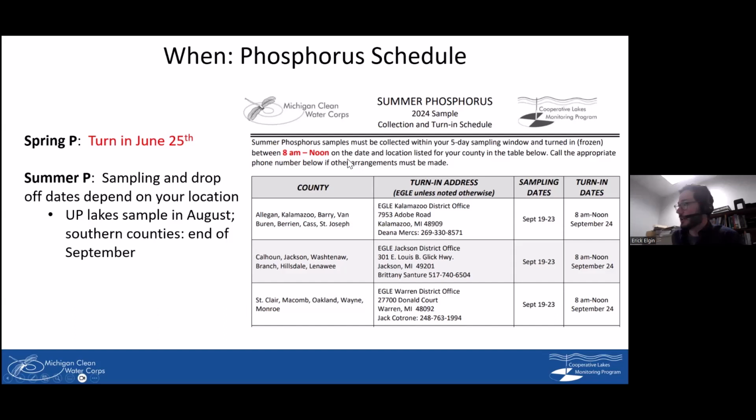For the summer, it now becomes more staggered. So here, if your lake is in Allegan County, you will collect it between September 19th and 23rd. You will freeze it, and on September 24th, your turn-in date, you will drop it off at the Eagle Kalamazoo District Office. Here's the address and here's the contact information. And you're dropping it off on the 24th. And then it's different per your county.